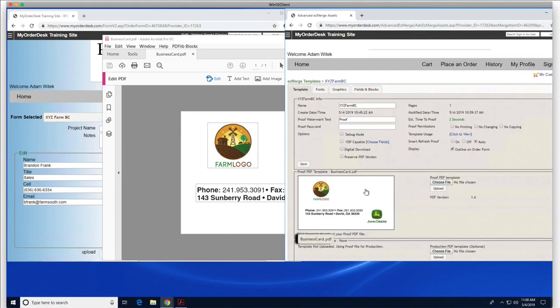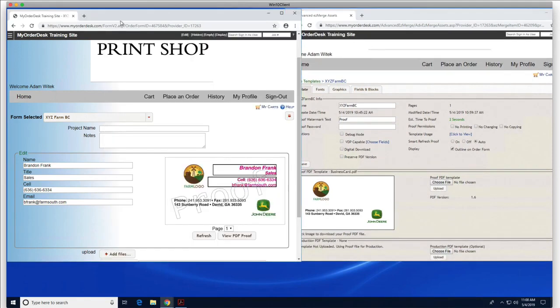You can see from the thumbnail that now the text has been removed. If we go back over to our MyOrderDesk order form and click on Refresh, you'll see that debug mode turns off and the text flows in exactly where it should go.